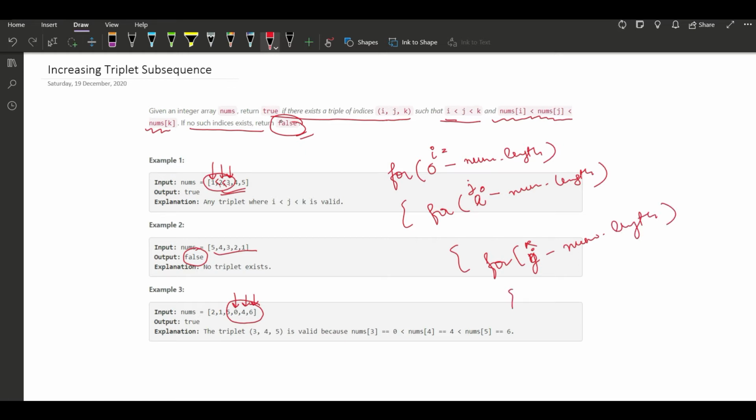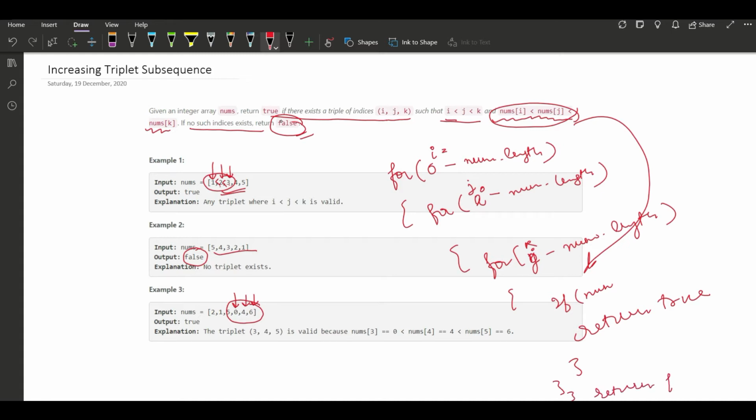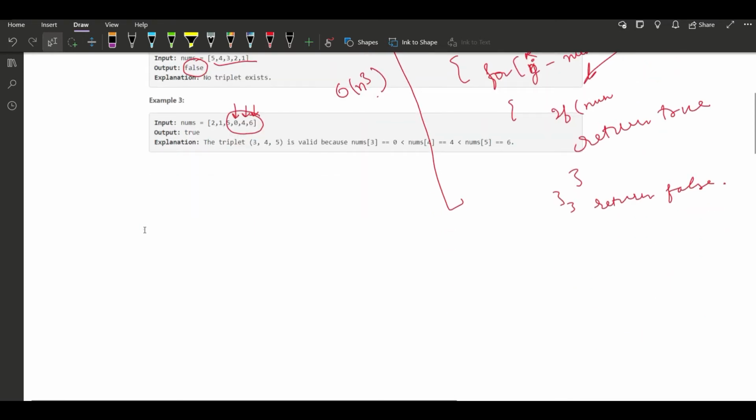And in this we check if this condition is true, then return true. Otherwise, when we complete the loops, we return false. But this will lead to order of n cube. So how can we decrease the time complexity?